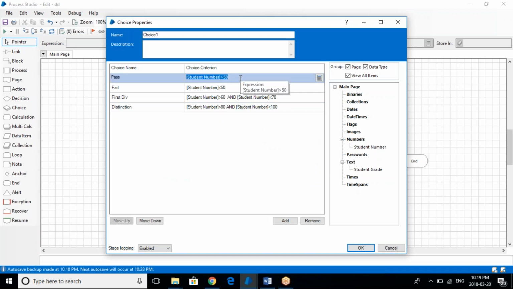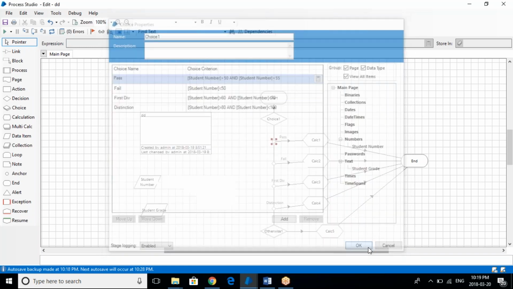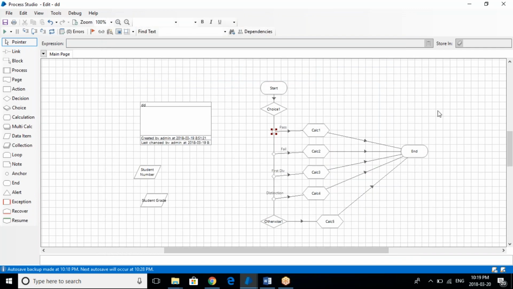So here I can add one more option: greater than 0 and student number greater than 50 and student number less than 55. So I'm giving a pass to those who are getting 50 and less than 55, and less than 50 are failed, and accordingly. This is just something I gave as an example.